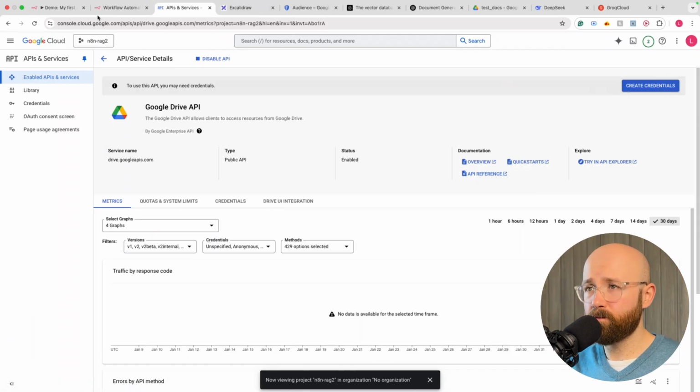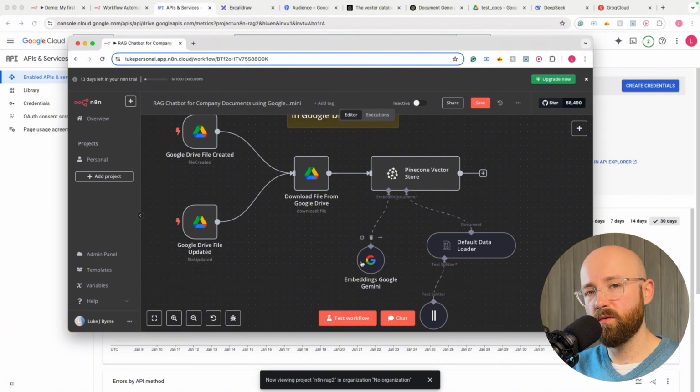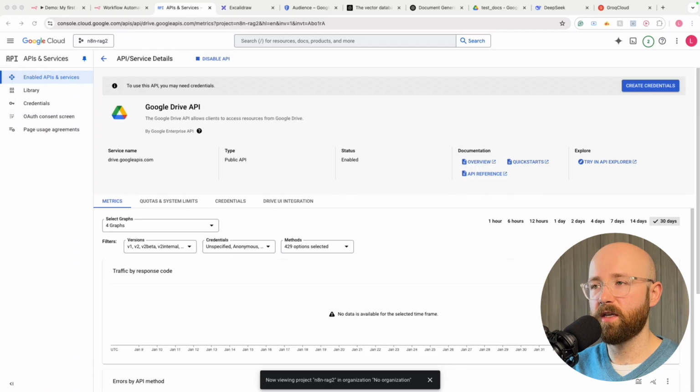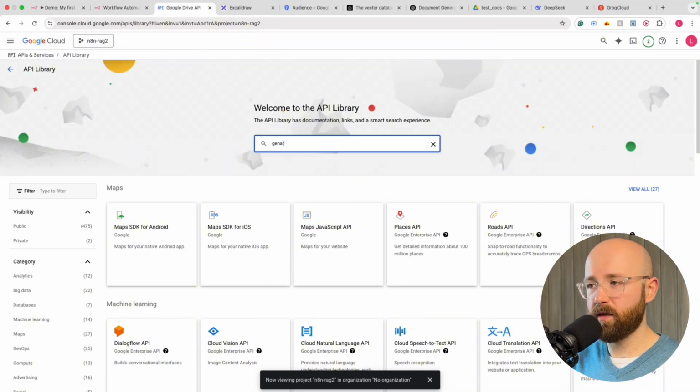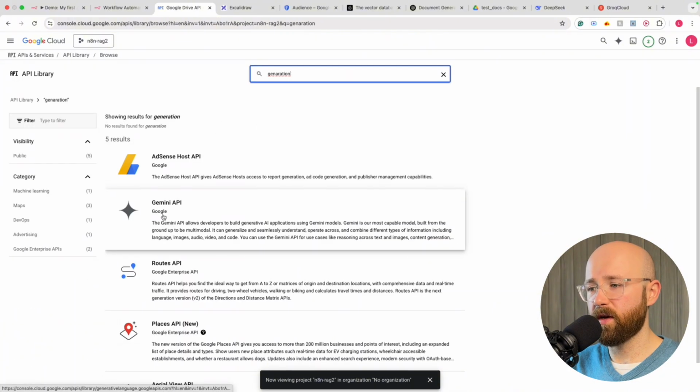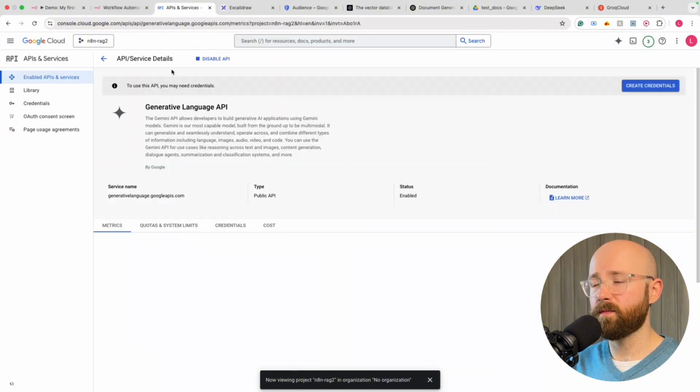But first, whilst we're here, if I bring this back over just for a sec, we also have to create this embeddings Google Gemini. So we're enabling Gemini as well whilst we're in this APIs portion. So if we go back here and enable APIs and services, and then from here, if we write generation and search, we'll get Gemini API. On my other project, it was called Generative AI or something. But anyway, Gemini API, enable that. And then when that's enabled, we can go and create our OAuth credential.